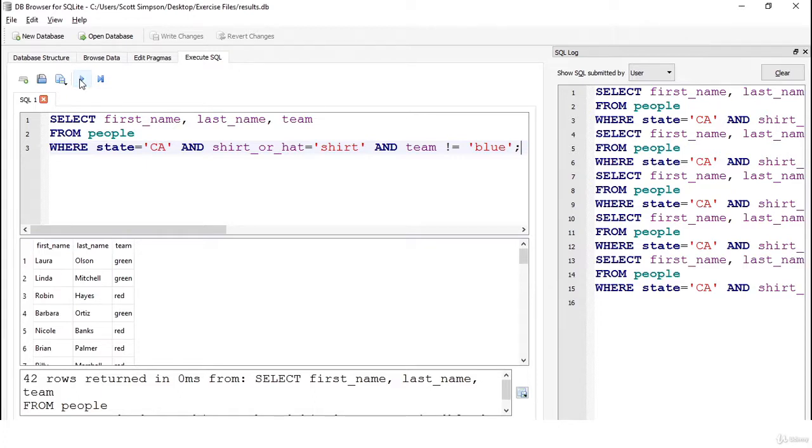Rather than asking for many conditions that are all true, I could use the OR operator to tell the engine that I want results where one of the two conditions is true. Let's say we want to see everyone who wanted a shirt but was in California or Colorado.